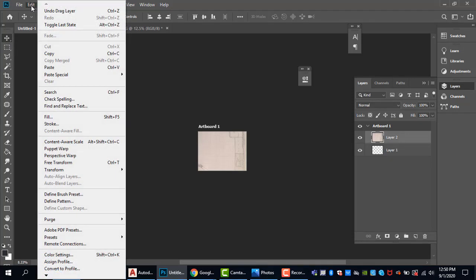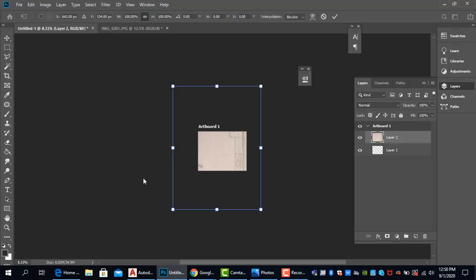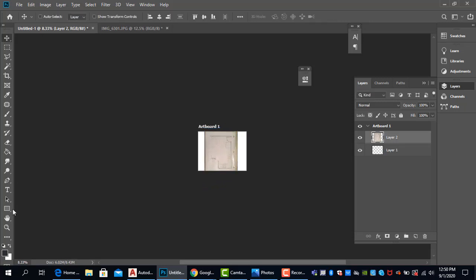And now I'm going to scale it. So I'm going to go to edit, transform, scale. And you can see where the image is. It's bigger than the canvas. So I'm going to make it smaller. Okay, I'm going to make it smaller. Not only smaller, but I need to rotate it. So once I have it the size I want it, I'm going to press enter. Now I'm going to zoom in.